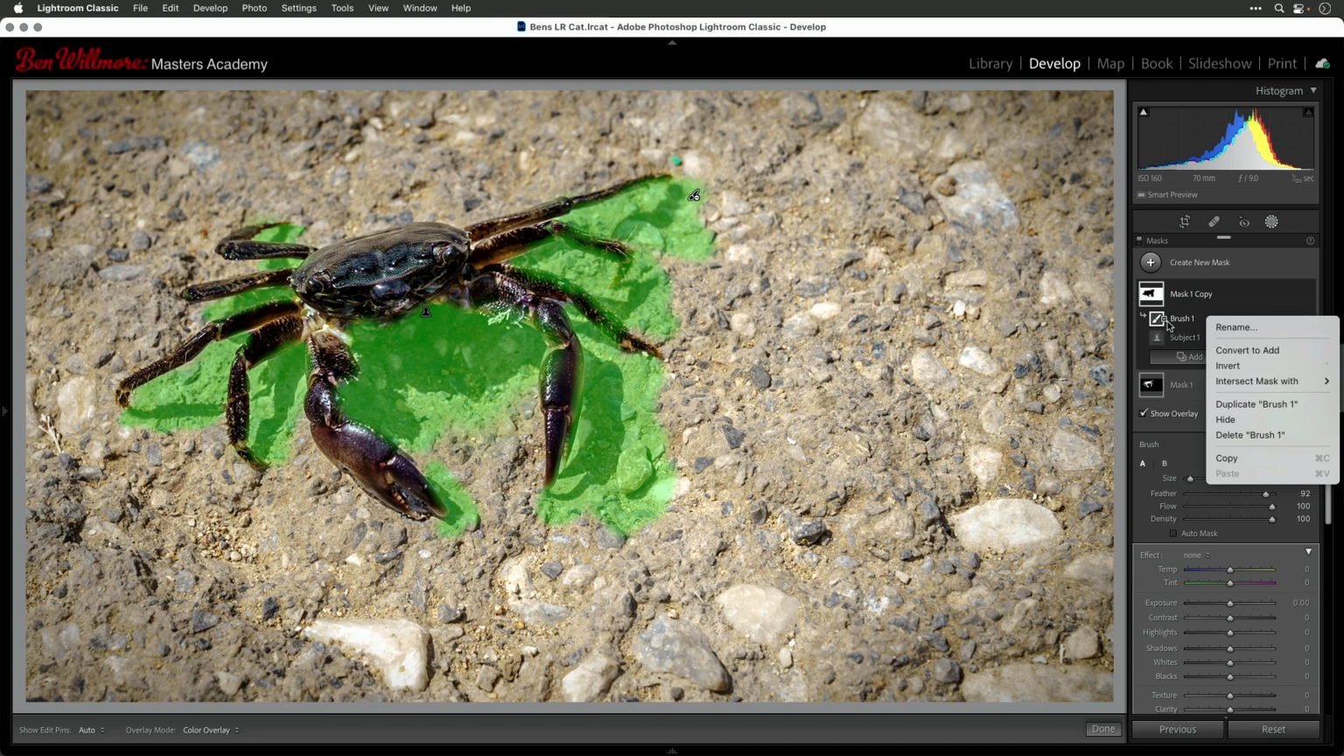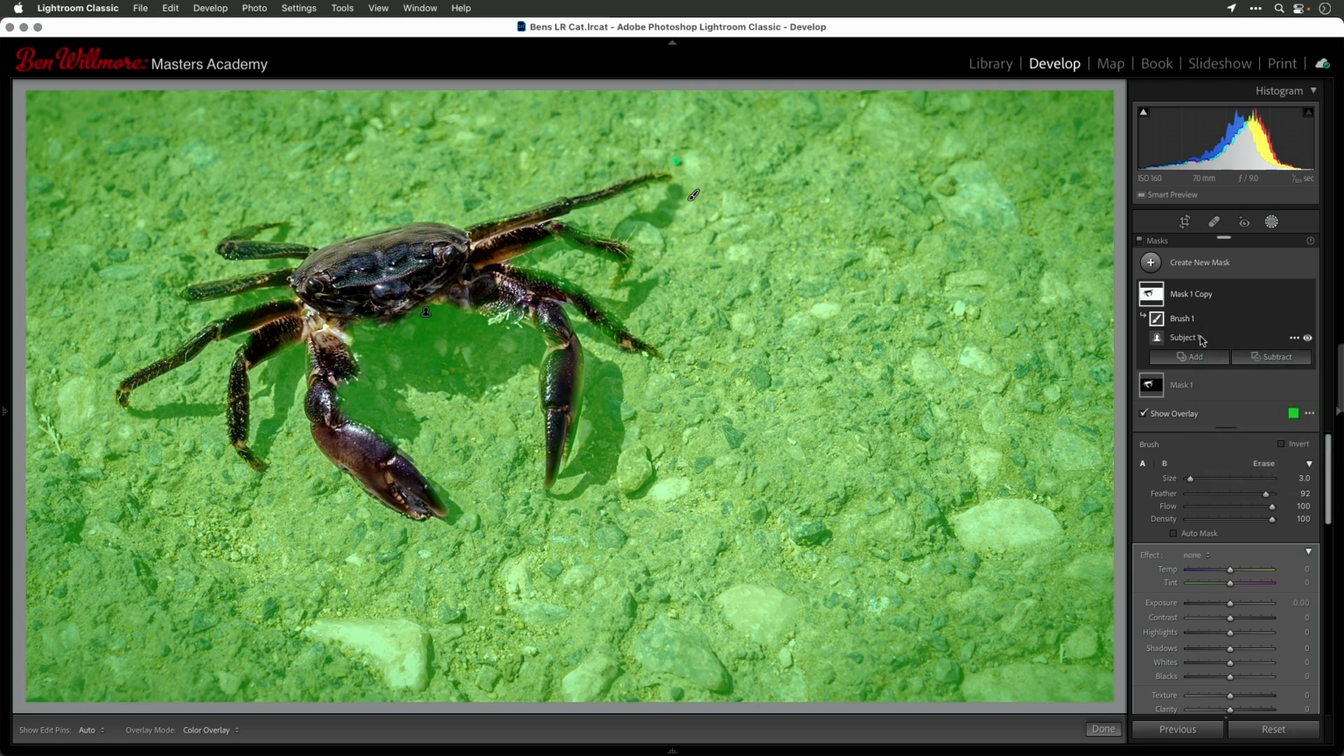You see the little minus sign that's here means it was taking away previously. When I convert to add, that will change. And now it no longer has a minus sign, which means it was adding. And now if you look at the mask as a whole here, or at just the green overlay, you can see we're working on the opposite areas.